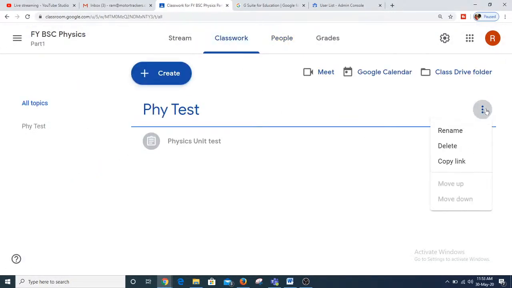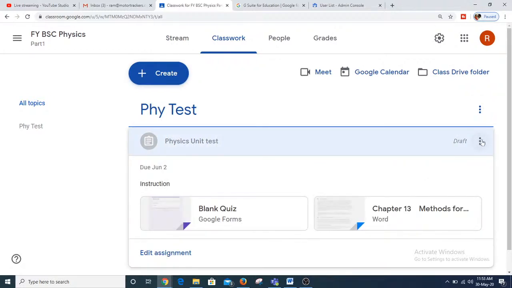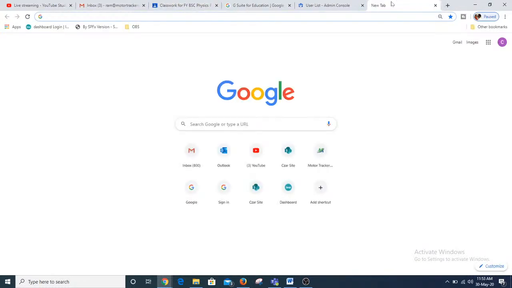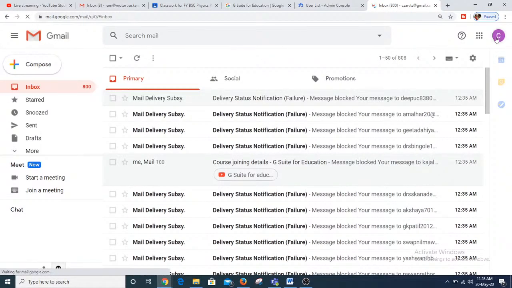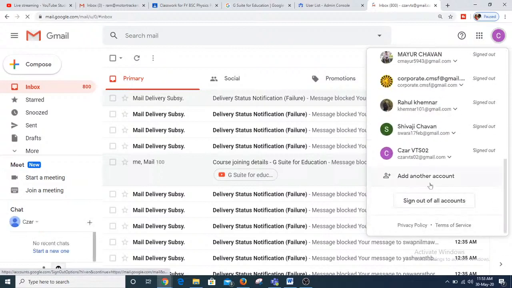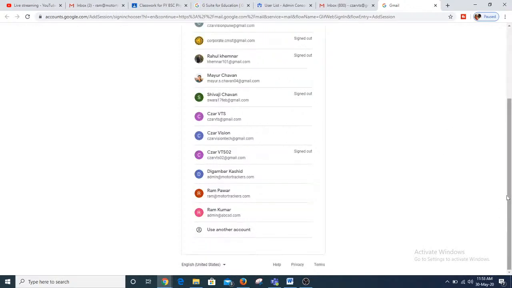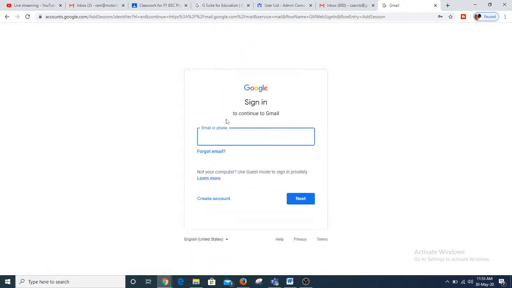So we go here, again we go here and say edit. Now I will assign the test to the student. Before that, I will log in as Raju Singh as well, so that we come to know how two people will interact. Okay, so I will go with the Raju Singh email ID there. Raju.Singh@motortrackers. The institute name is Motor Tracker, Motors is our institute, and Raju is going to log in.